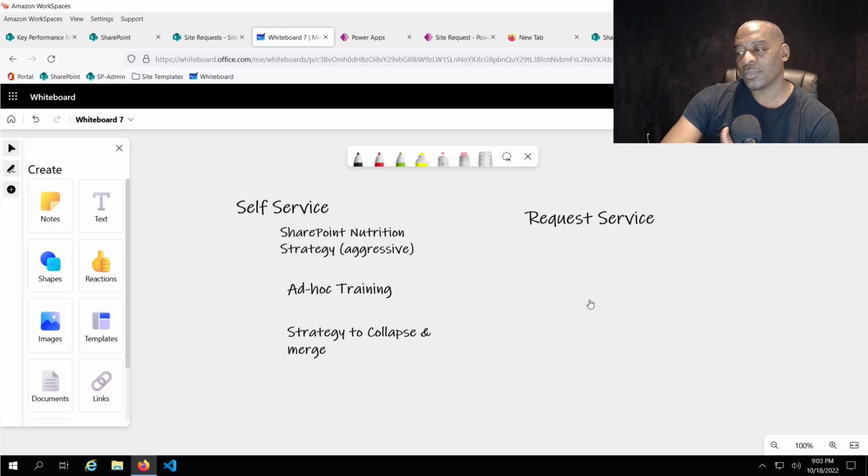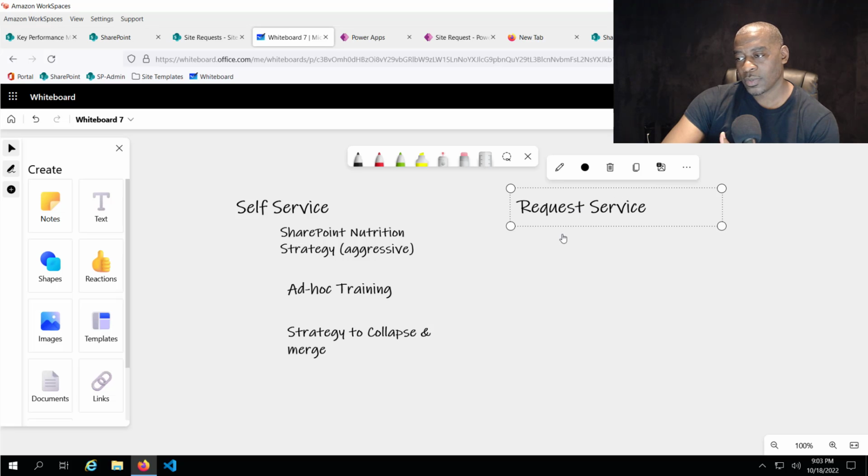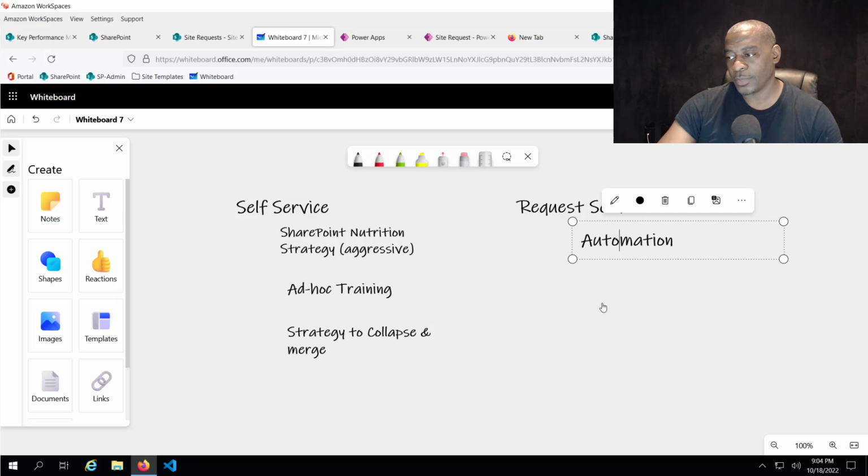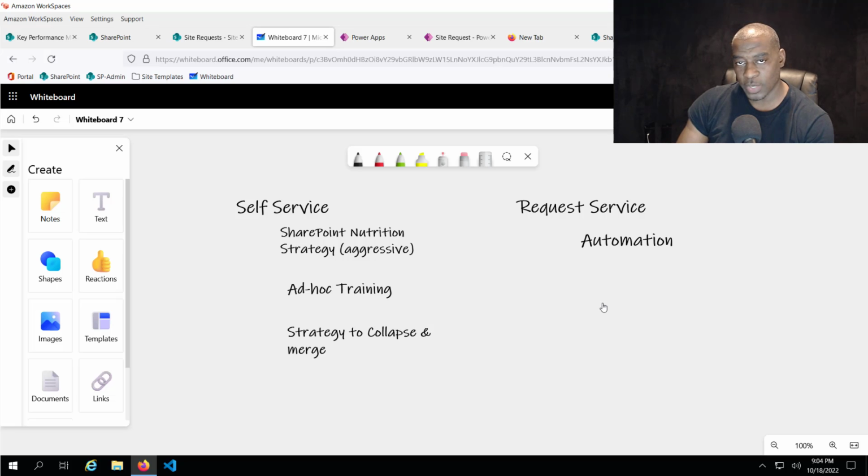So what are some of the cons, the tension, the friction that we get for the request service governance model? The biggest thing is automation. When you say request service, the number one resistance, or the number one rebuttal that we receive is, my IT team is not staffed to create sites. Let the people have at it, right? And this is because of a lack of automation.